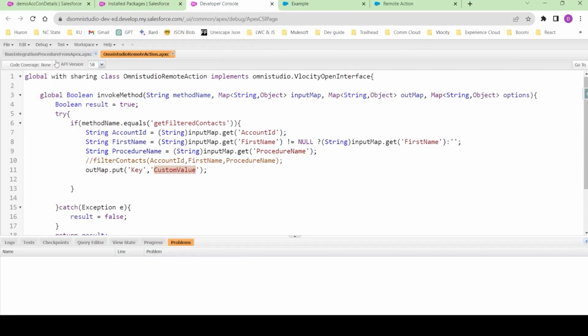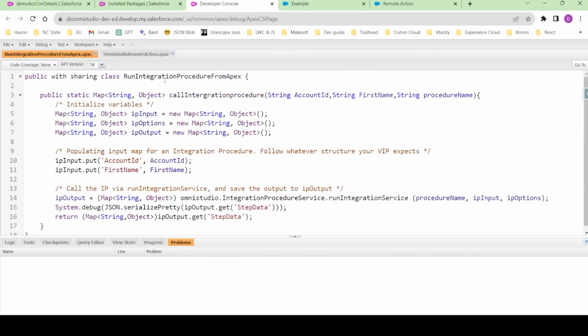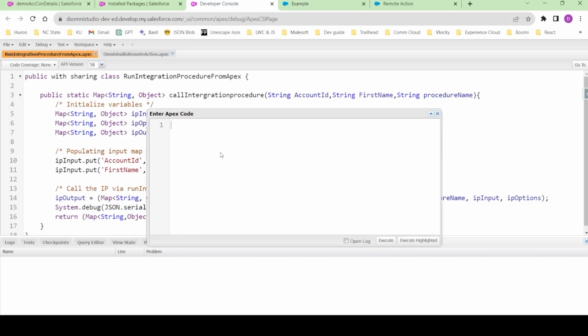In my previous video I explained how we can call the integration procedure from Apex, right? Since we are already able to call this integration procedure from Apex, and it also returns a map of string comma object as step data, to verify it, we can go to the anonymous window. We can copy this run integration procedure from Apex, then the value.